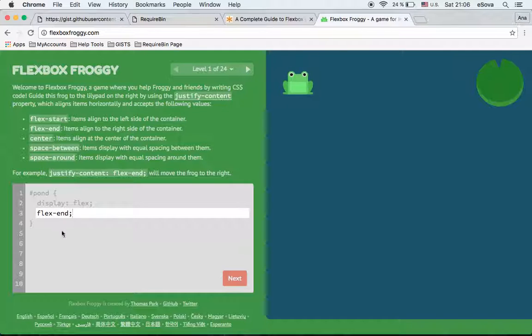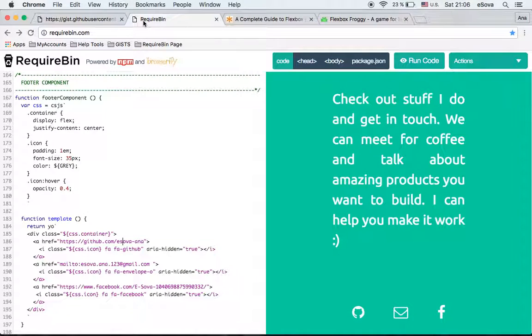And so we justify content and we say flex and the frog is there. If we say flex start, the frog is here. If we say center, like we used in our app, it will be in the middle. So you can practice Flexbox tricks with the Flexbox Froggy. And this is it. This is it for this lesson.